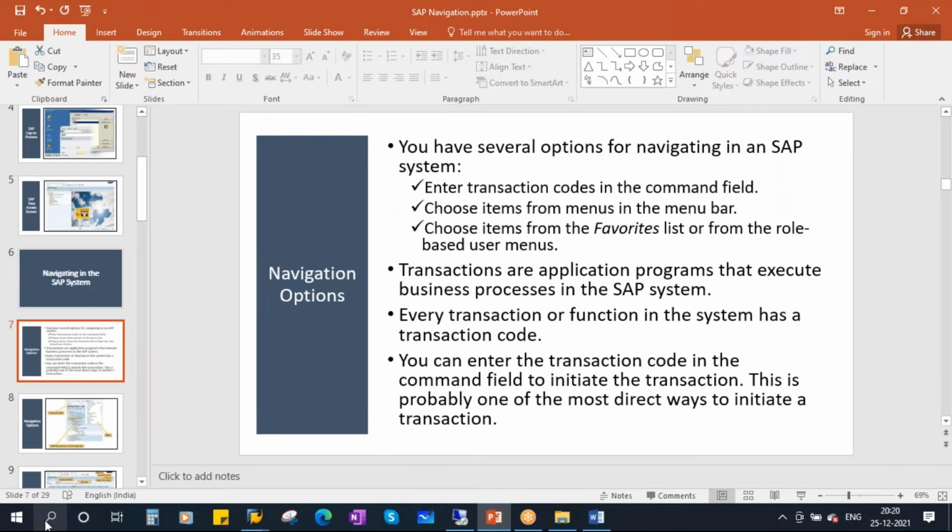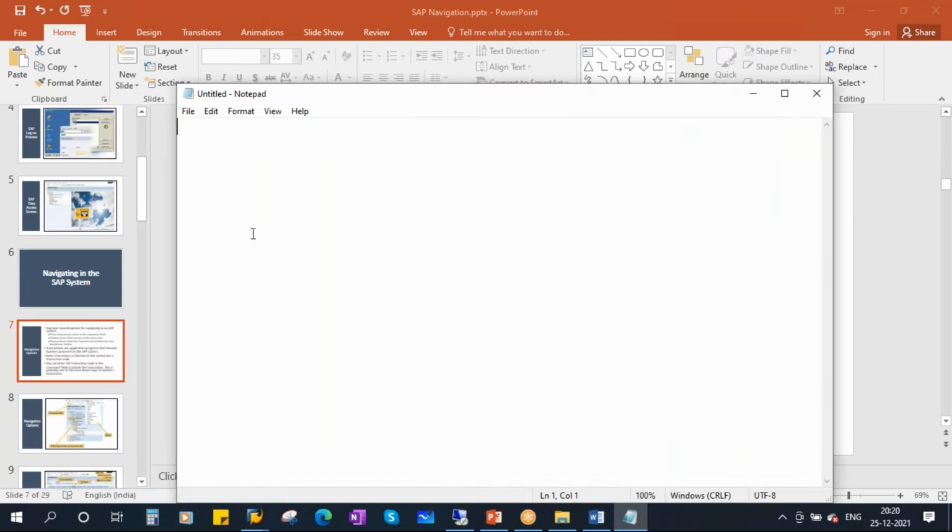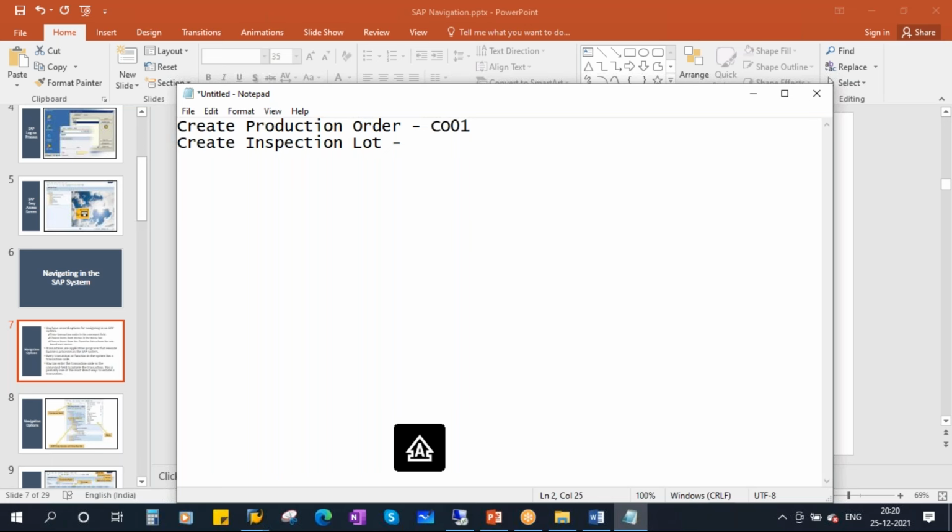So if you see, I have a transaction, create production order. It will have a T code attached to it. The T code is CO01. Suppose I want to create an inspection lot. It will have a code called QA01. So every transaction will have a T code attached to it. This is the transaction, and this is its corresponding T code.